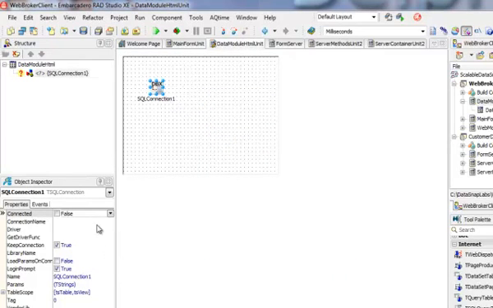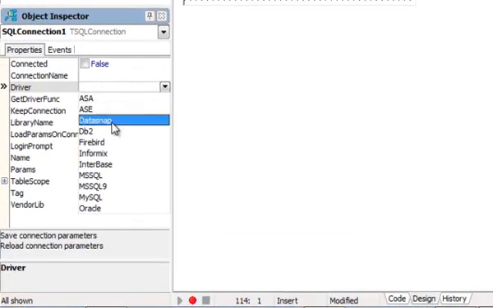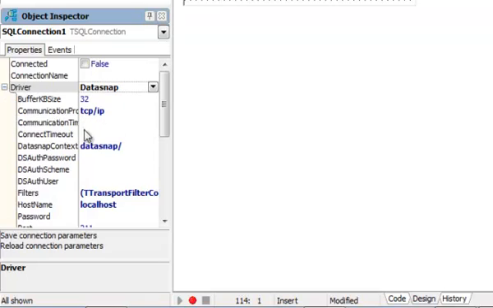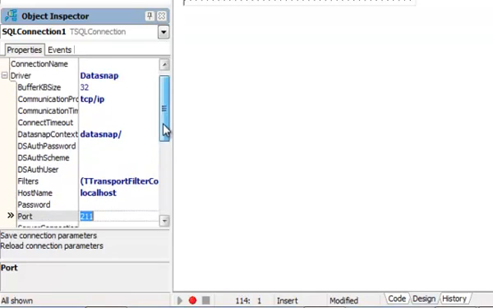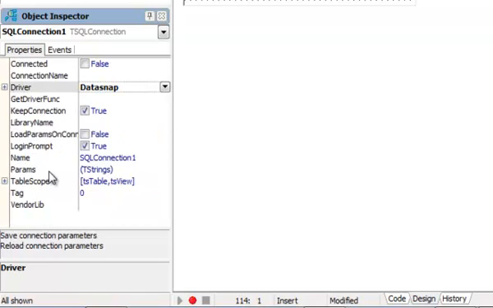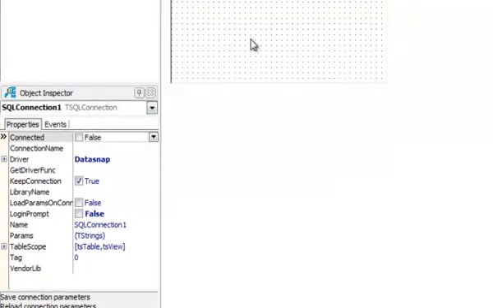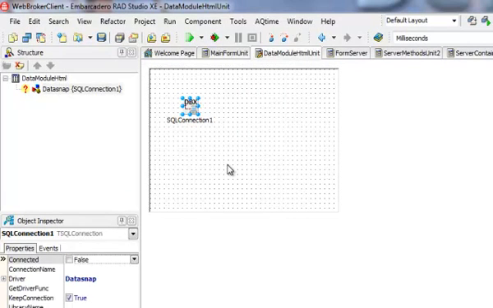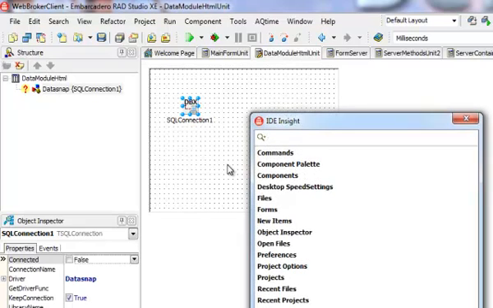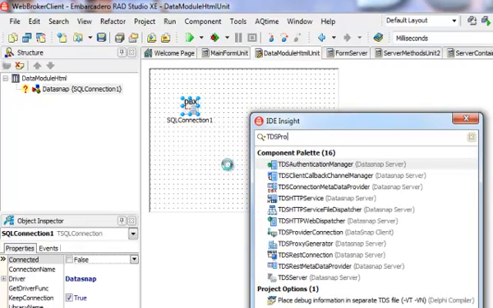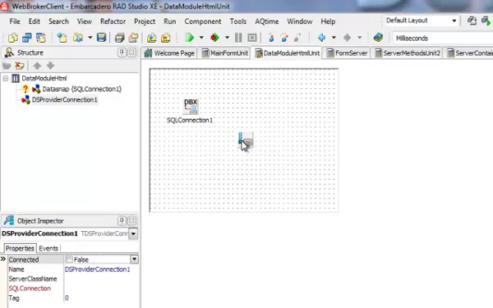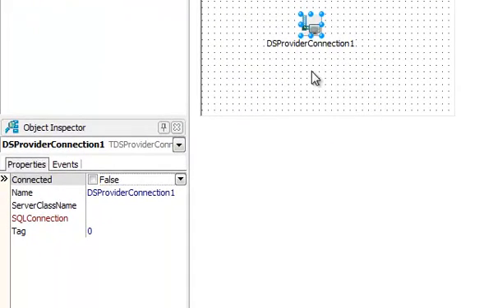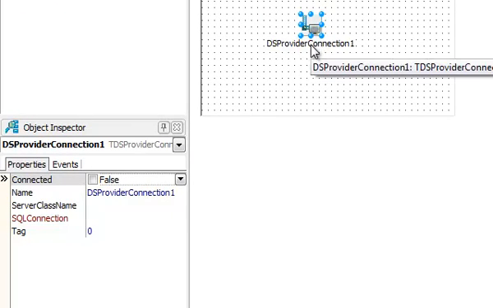So the SQL connection, the driver has to be DataSnap, and it's TCP/IP port 211, all the default values. So I don't need to have a login prompt, and I should be able to connect at design time to it. So I don't want to generate any proxies because I want to use components. So there is a special component, the DS provider connection, that can be used to directly connect to a DataSnap server like this that has dataset providers. So this is my DS provider connection.